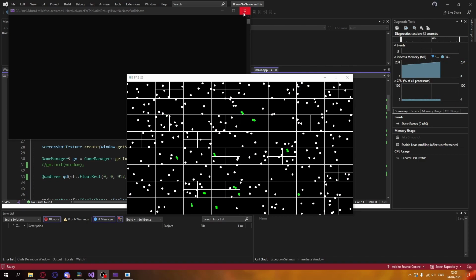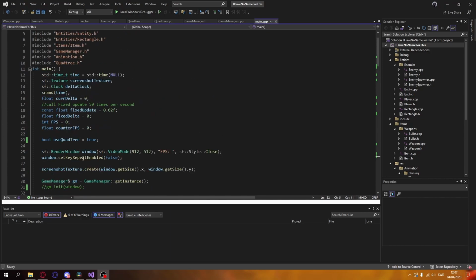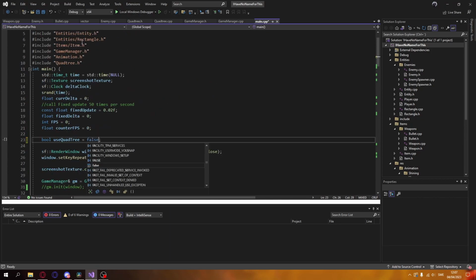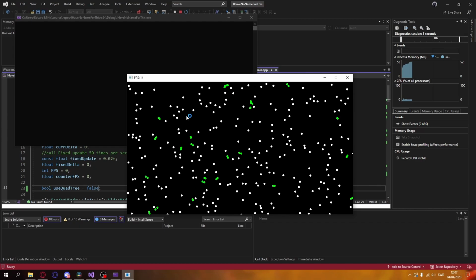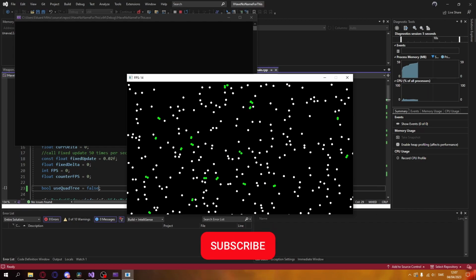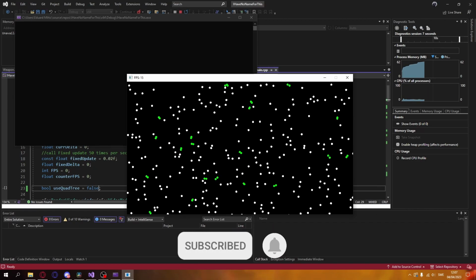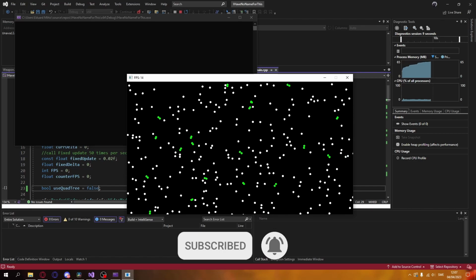Now if I switch the Quadtree off and use normal collision detection, and if it can load, you can see that it's at 15-ish FPS. So you can see just how fast and optimized Quadtrees can make your game.